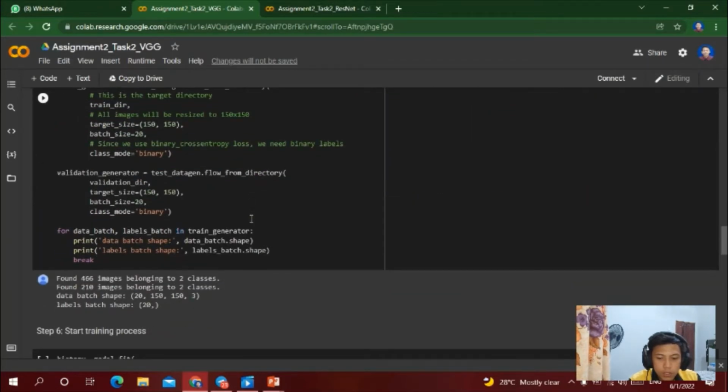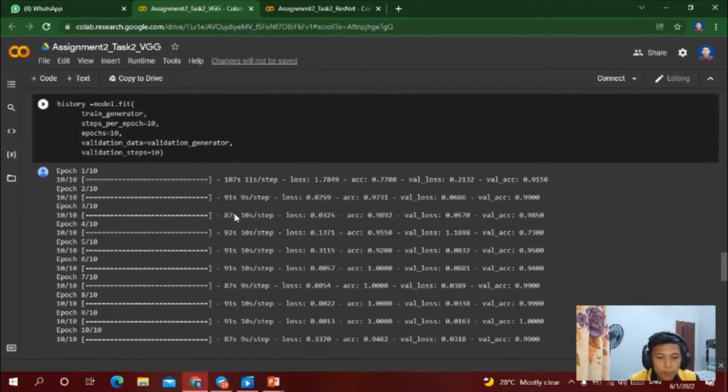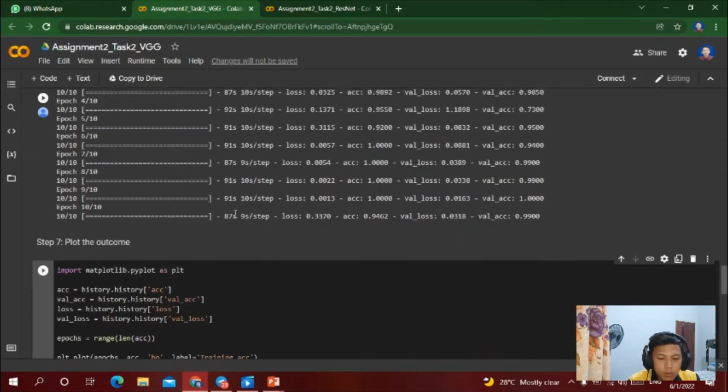For this process, the result we obtain is 466 images found belonging to two classes, and 210 images found belonging to two classes. Data batch shape is 20, 150, 150, and 3. Label batch shape is 20. Next, we start the training process. For this process, steps per epoch equal to 10 and epochs equal to 10. So this is the result.